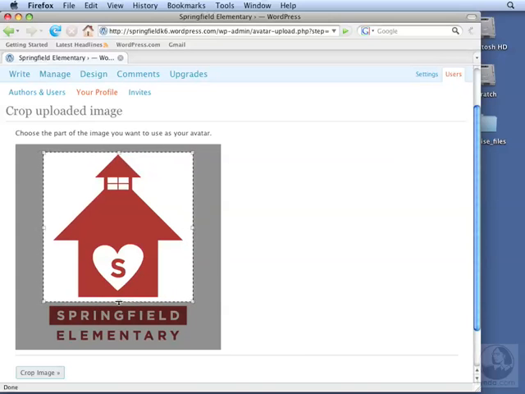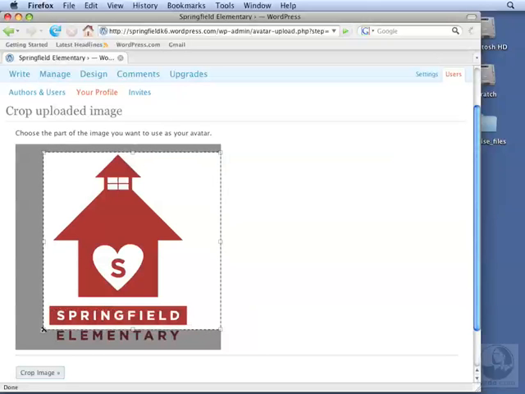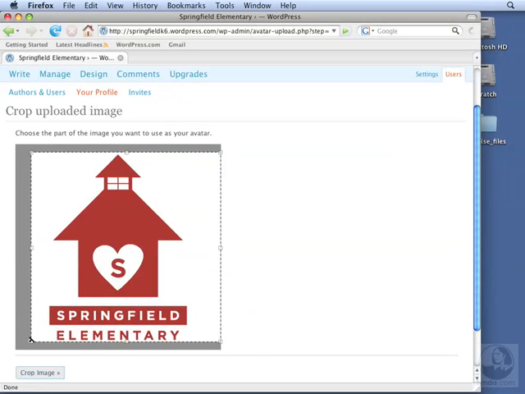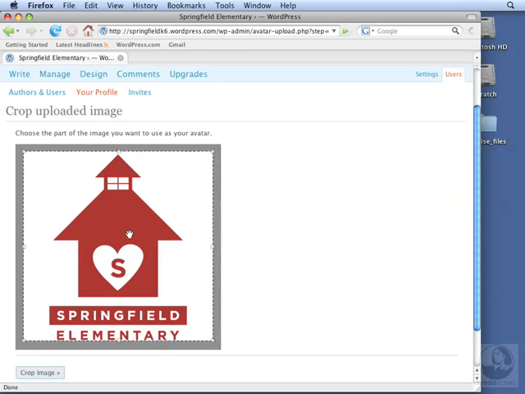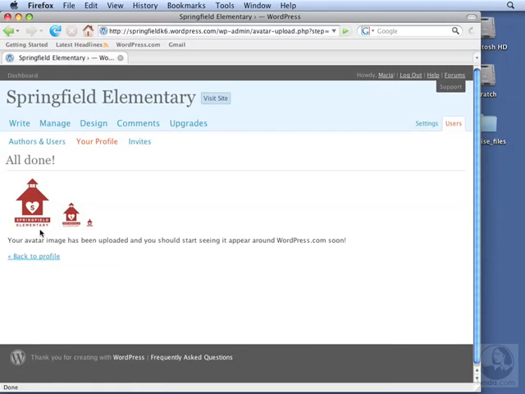Or if I wanted the entire thing, including Springfield Elementary, I can continue dragging that down, dragging the corner, so that what I want is completely surrounded and centered in there. So I'm going to center that just by dragging, and that's just the way I want it to appear. If it's right, then I click Crop Image. Takes a moment, and it shows me the 3 different versions that might be used within WordPress to identify my account. This little school, and then there's 2 smaller versions of that.